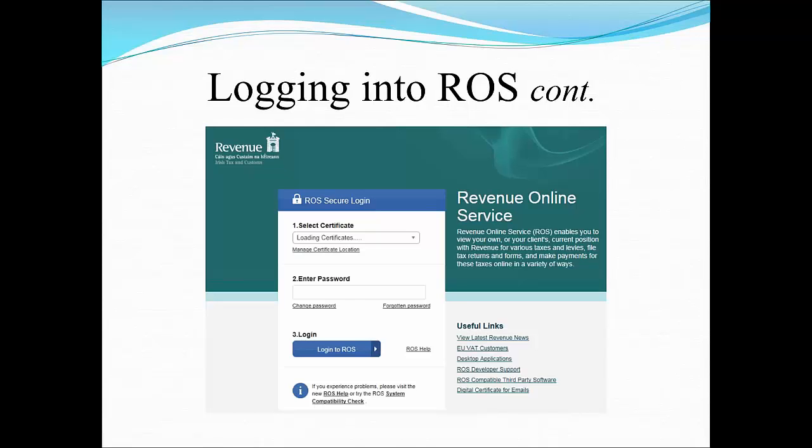There are 3 steps involved: simply select your certificate from the drop-down menu, enter the associated password and click the button Log into ROS. It's maybe important to note here that you can only access ROS on the machine on which you have your ROS digital certificate saved. However, if you did want to get ROS onto more than one machine, you can apply for more than one digital certificate once you're in ROS.